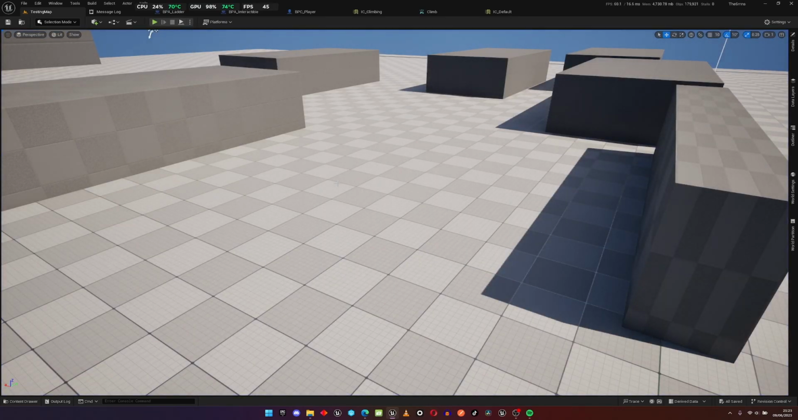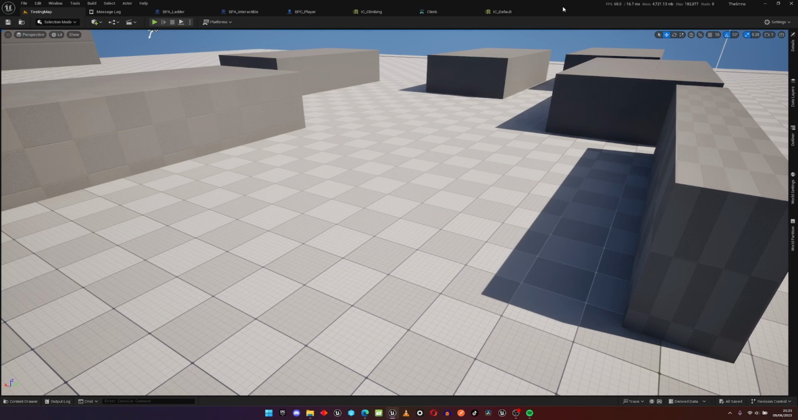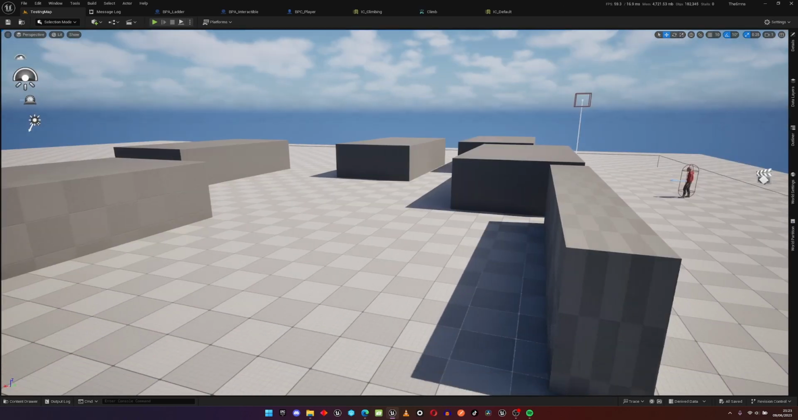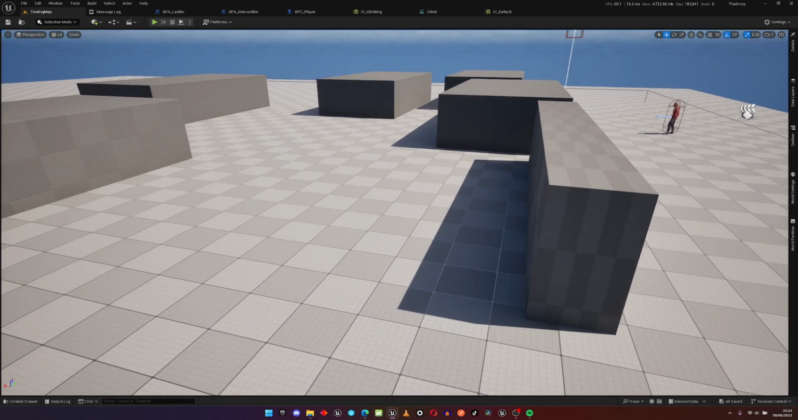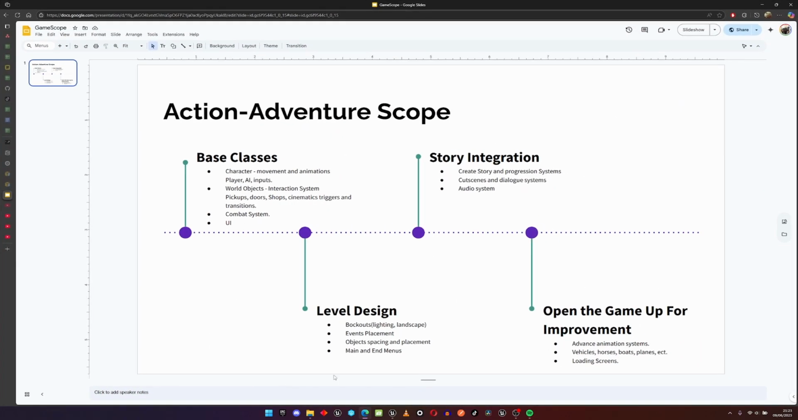So we again come to today's video. Let me just adjust my performance on my PC. In today's video, we've done a couple of things even for starters. We've done a lot of stuff with object placement, with placing events and cinematics.